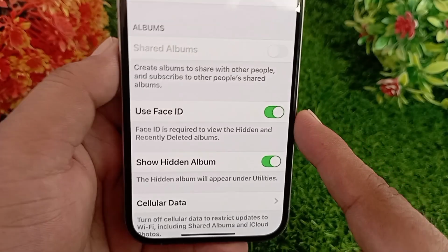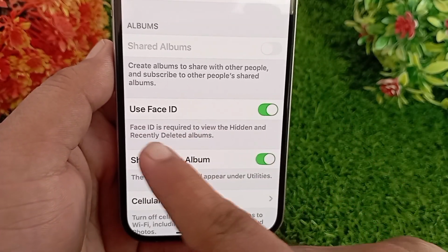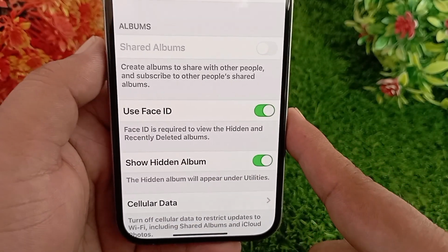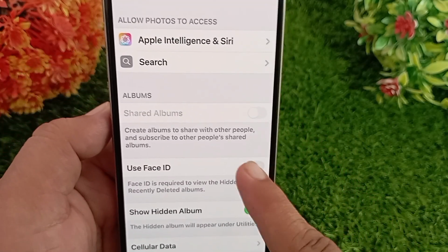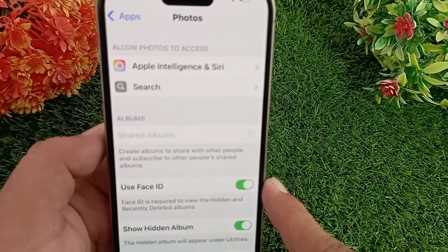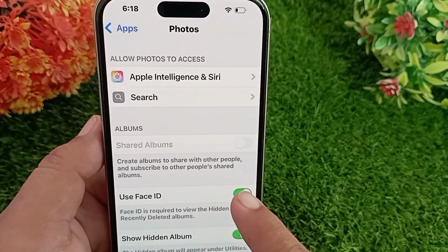So this is the Use Face ID option. With the help of this option, you can enable or disable Face ID and passcode for hidden and deleted albums on your iPhone and iPad.